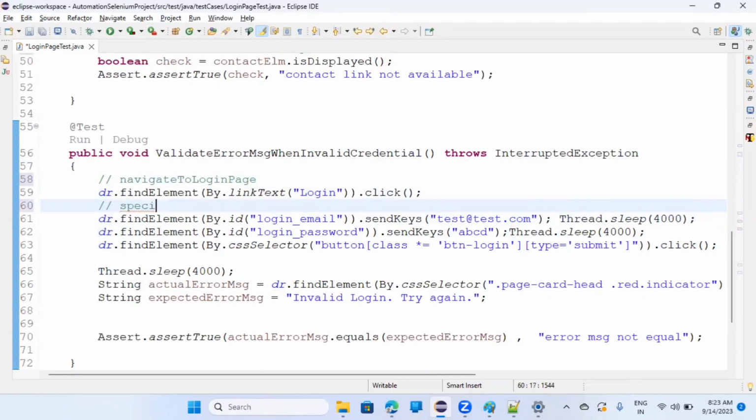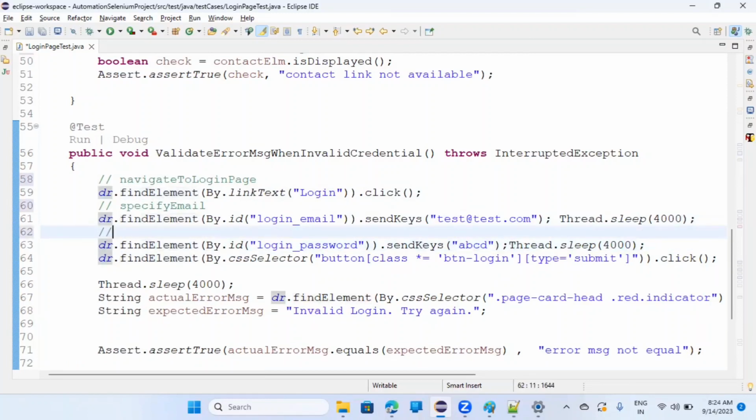And this one is specify email or user ID. This particular thing is specify password.